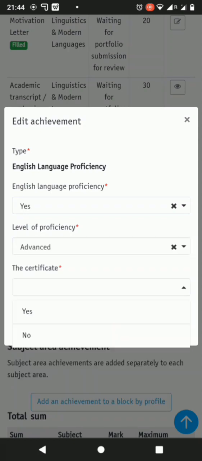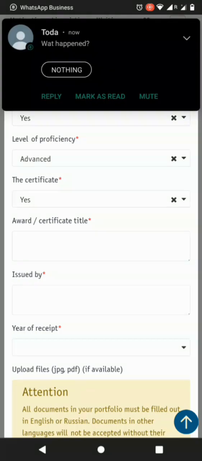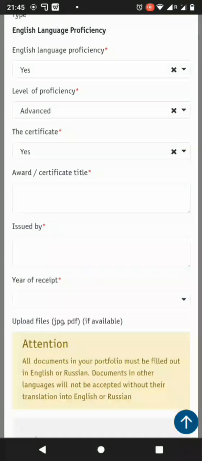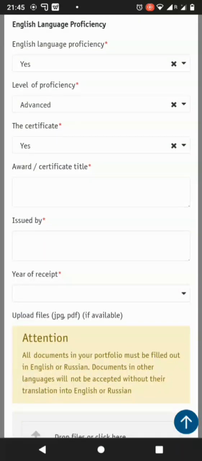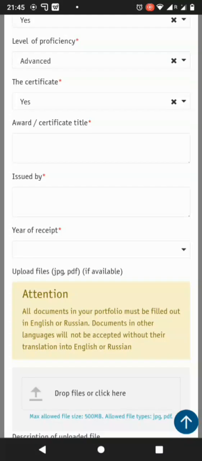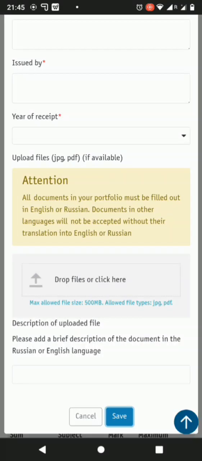Okay, and you click the certificate, yes, and then your award certificate title. Award certificate title, you click it in, and you fill in the necessary information. Issued by which organization, WAEC or NECO, year of receipt, whichever year you graduated from your high school, and you upload this document into your files. Then you do what? You save it up, and that's it for this section.